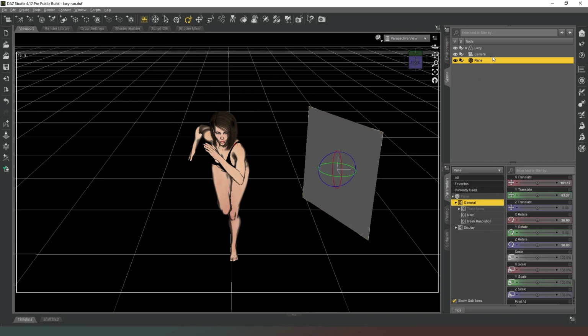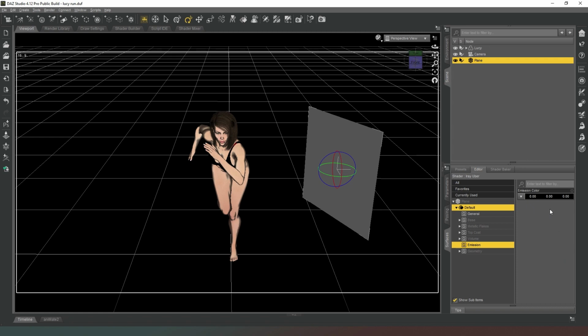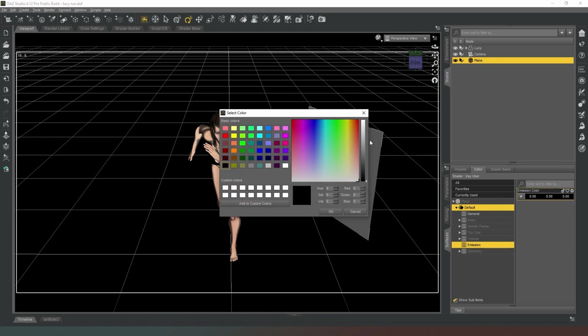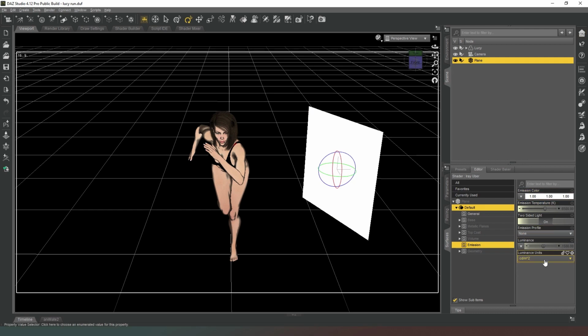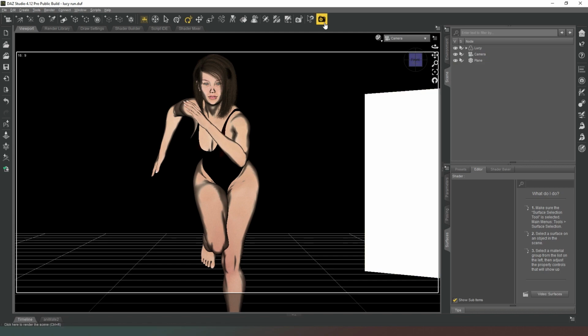So with our plane selected, we're going to open the surfaces tab and expand all of these down till we get to emission. Click on the black bar here and drag the light source up to white. And we're going to change the luminance units to the second one down, which is kcd over m2. And we're going to jump into our camera view and have a look in NVIDIA Iray mode and see what effect that gives us.